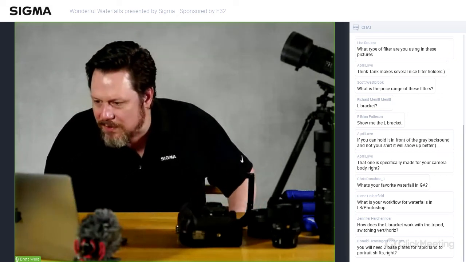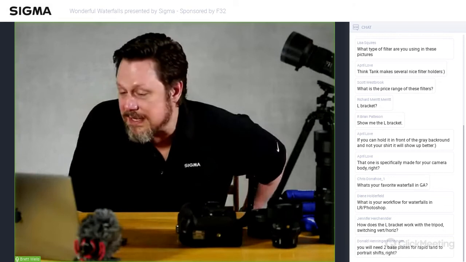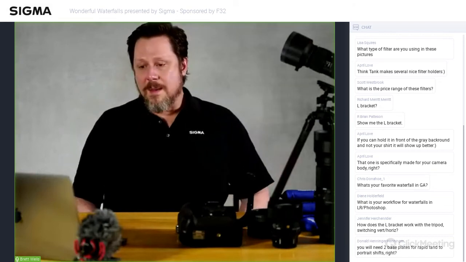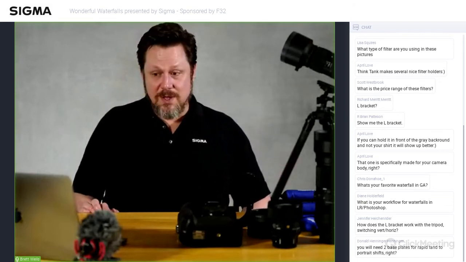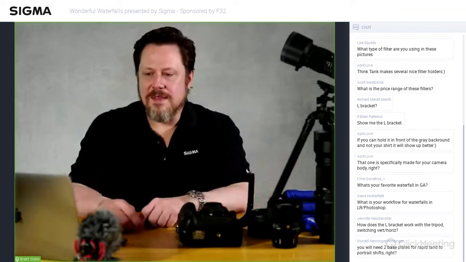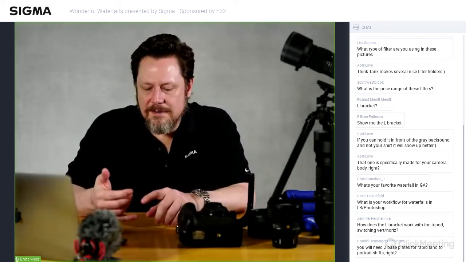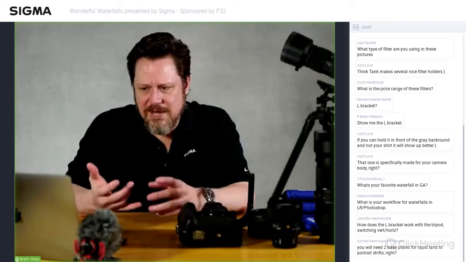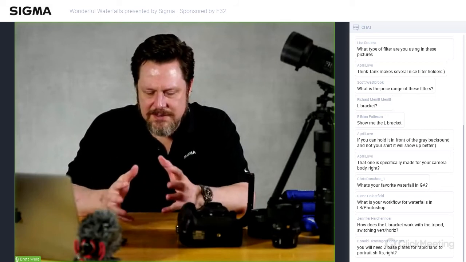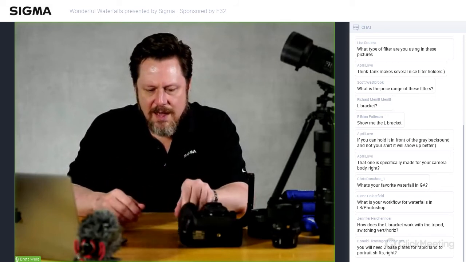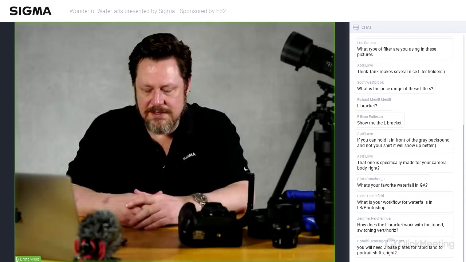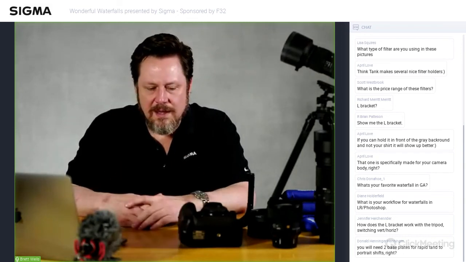What's my workflow for waterfalls in Lightroom and Photoshop? My workflow in Lightroom and Photoshop is almost the same for everything I do, and that is just check basic exposure, basic white balance, as long as I'm pretty close on that. Make sure that I have detail, highlights, and shadows. Otherwise, it just gets tossed out.